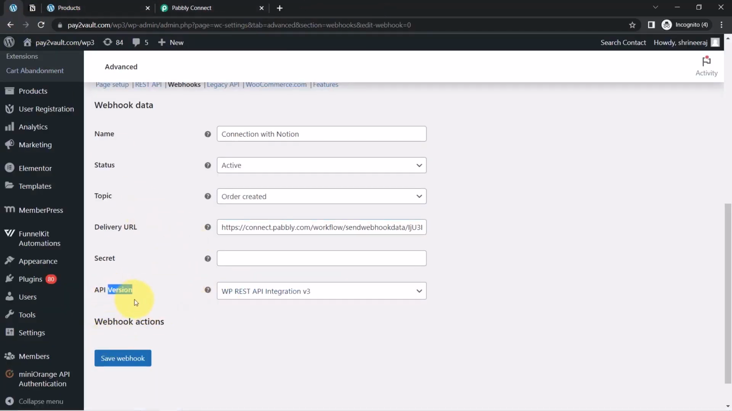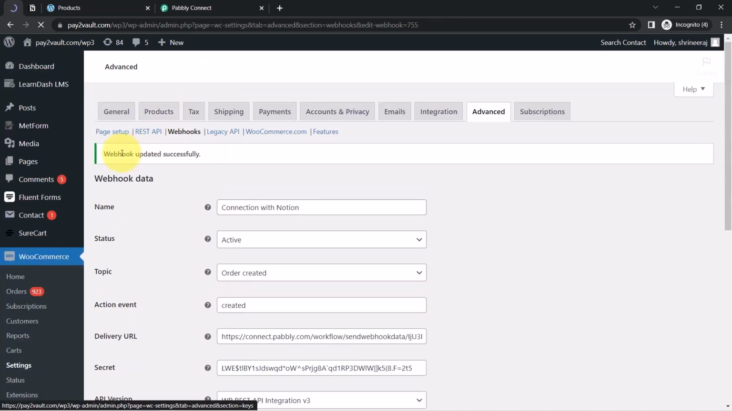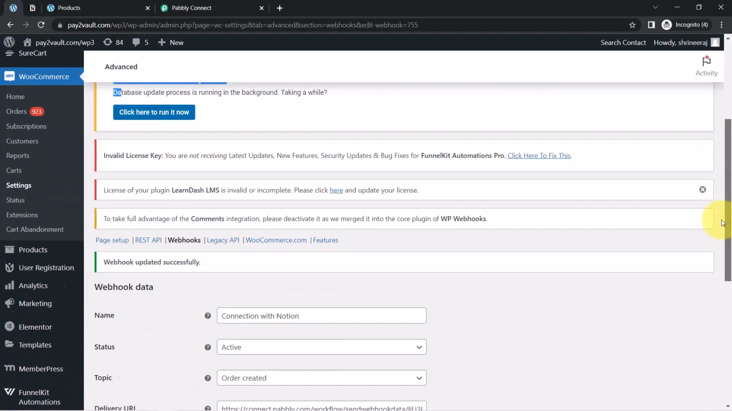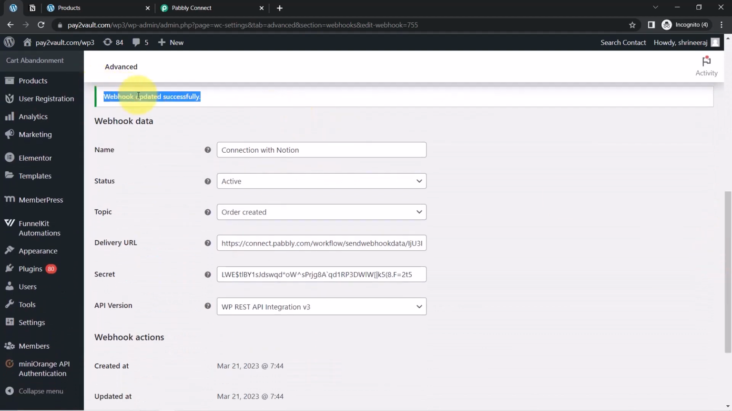Okay, and this API version will be same. Click on save and this is how this webhook will be added here, and our WooCommerce application and Pabbly Connect is connected successfully. Okay, here you can see it is showing webhook updated successfully.